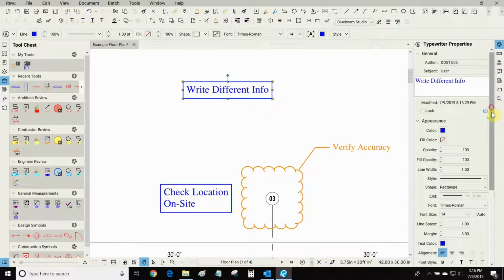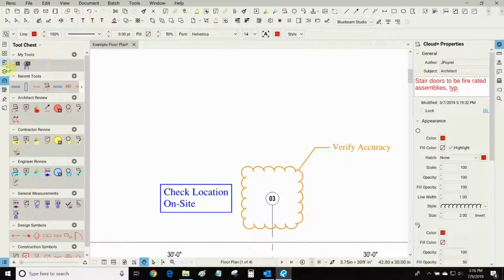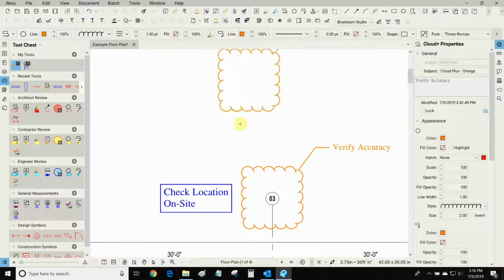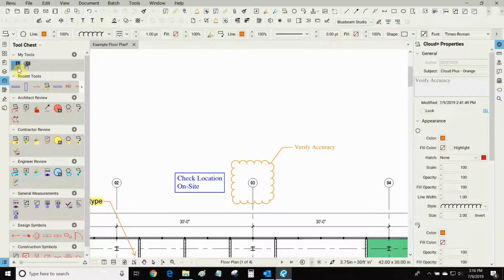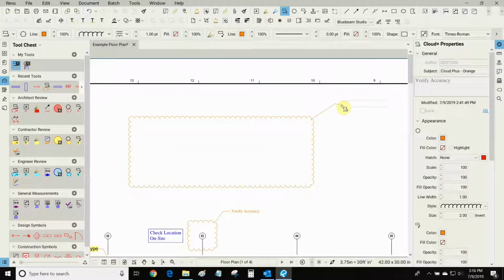So it's very important to know the difference between the two kinds of icons in the tool chest. Here's a Cloud Plus tool. Carbon copy can be made, or if I double click on it, now I can make a new cloud with a different size, and I can put its leader anywhere I'd like.